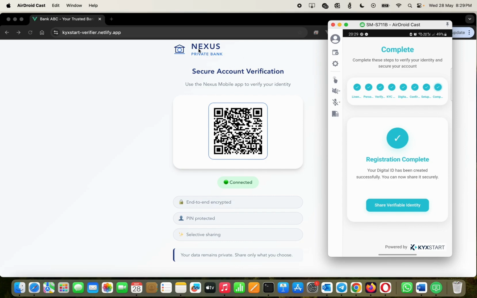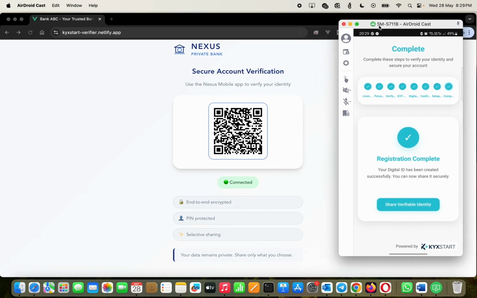So if I go to the bank application, for example, which is on my screen, Nexus Private Bank, which is asking for my identity by showing this QR code. So I can reuse the credentials, or reuse the KYC data that I have just registered with this application on the mobile phone, and I can share that with the bank whenever they ask.